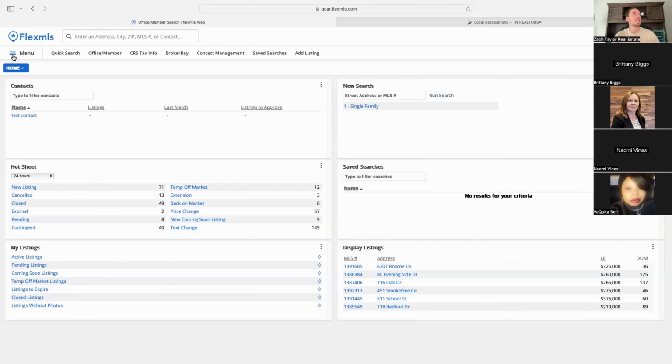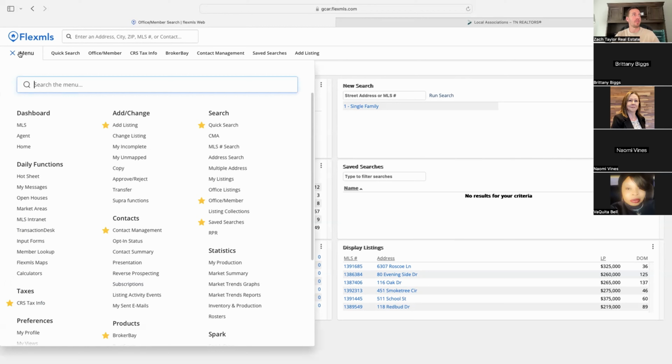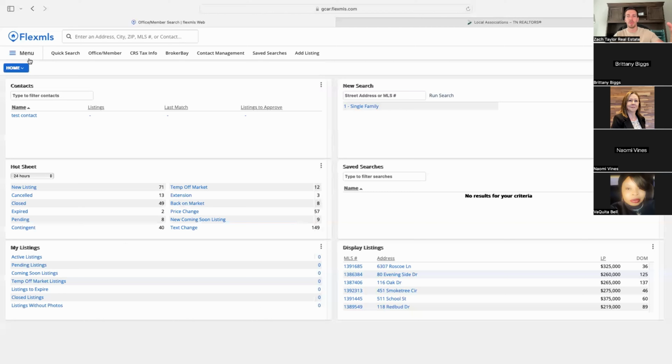And I really recommend customizing the toolbar up here, because when I hit menu on Flex, this opens up all the options of what I can do within this MLS system. And there's a lot of them. So what I would recommend is going through your most commonly used tabs right here and just clicking the little star button, because then you can make this custom, and that way you don't have to scroll through 100 menu options.